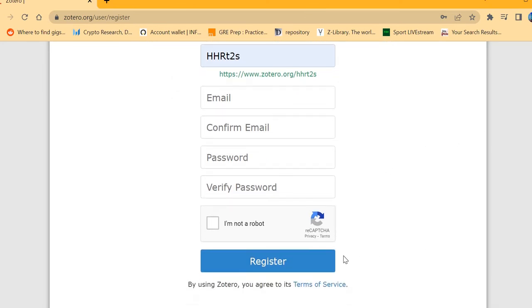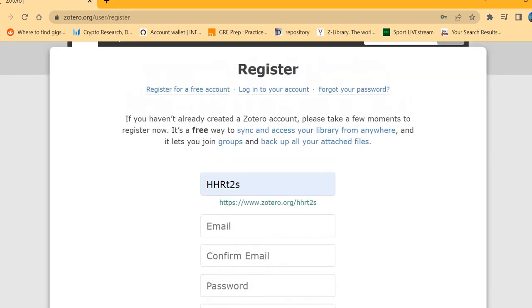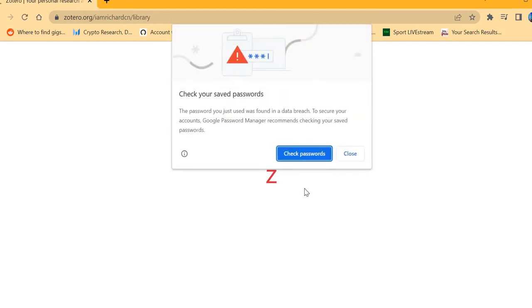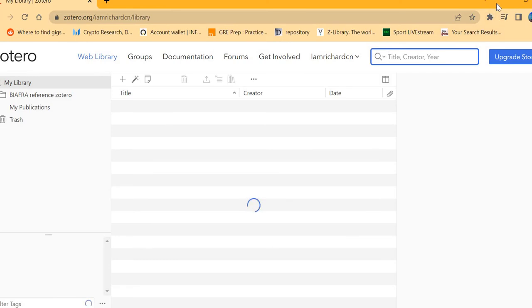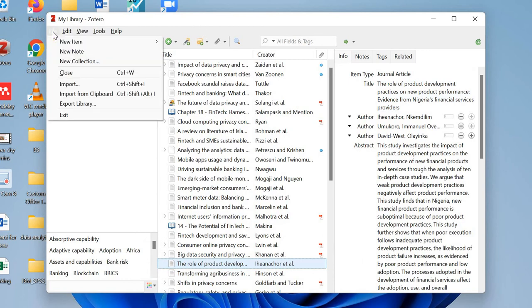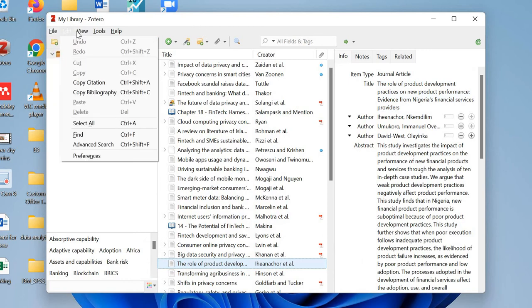The moment you click register, you will get an email notification telling you that you are now part of the Zotero team. After that, you just come back and log in, click on remember me, and log into Zotero. So that's all you need here. Remember the password and email you used. You're also going to need them on this app right here, the app we downloaded on our system. So you click on tools.